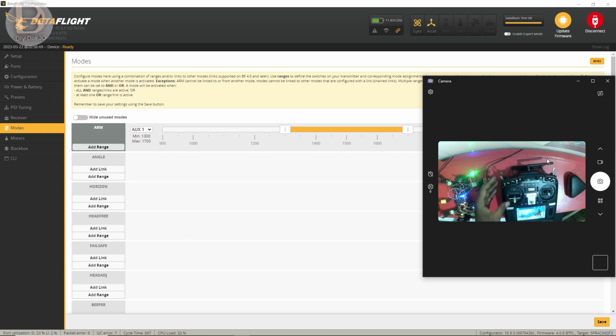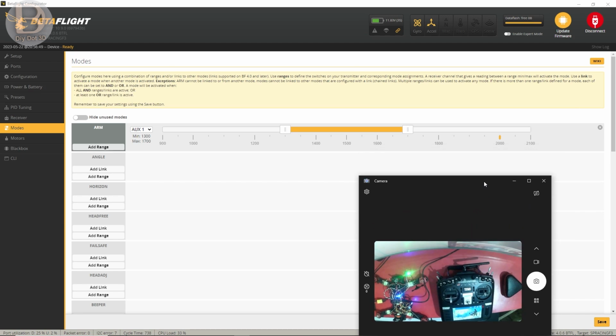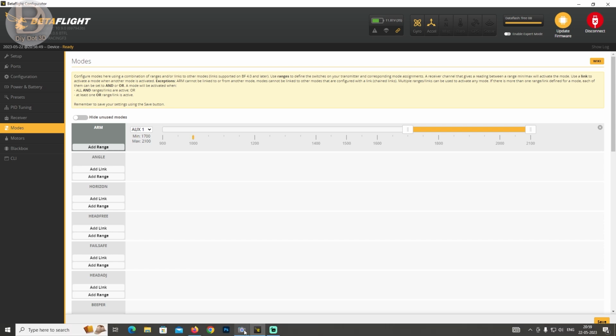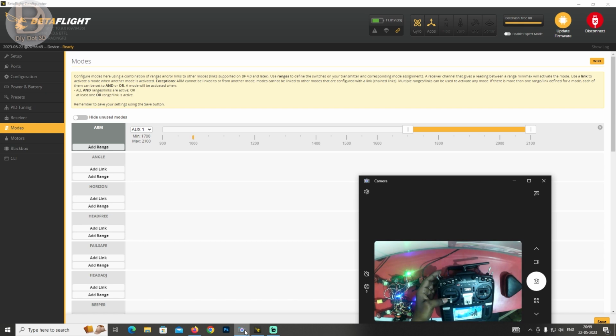Now it is detecting, and you can see this yellow bar, this dot is here. When I'm changing it, you can move this bar here so that like this it will be right. Now we need to assign this switch for modes.